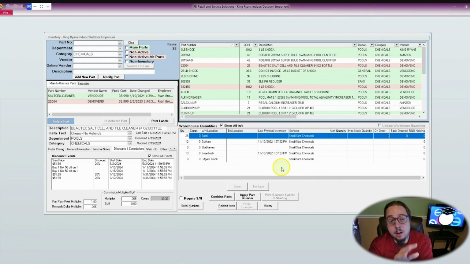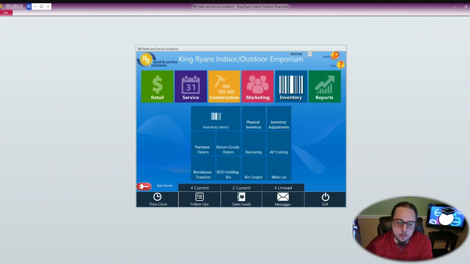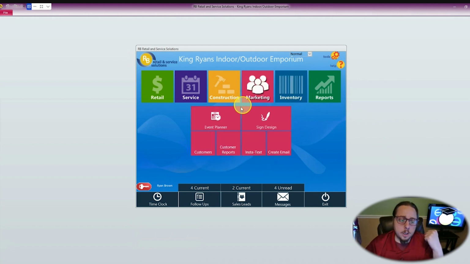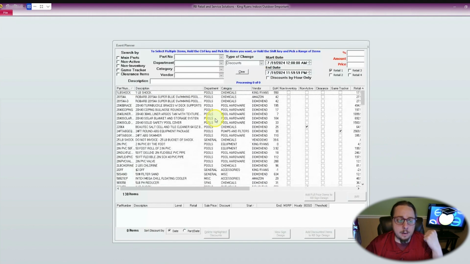I don't want to set all of these commissions one at a time. I want to set them in bulk. Well, of course, RB will accommodate you, but not on the inventory items screen. To set our commissions in bulk, we're actually going to go somewhere that we don't think of when we modify parts very often. We're going to go into the Marketing tab, and we're going to open up our event planner. And under the event planner, no, we're not running a sale, but we're going to make a bulk edit.